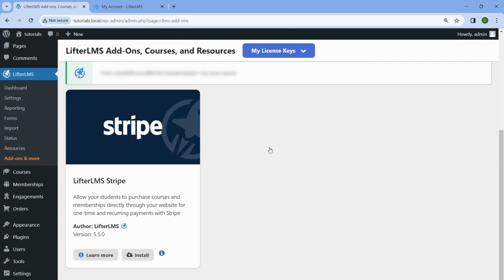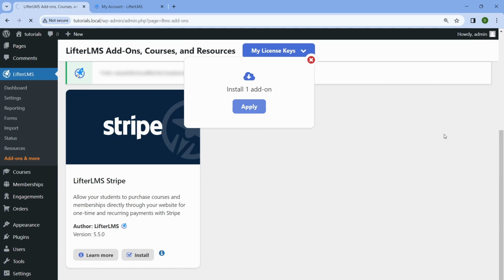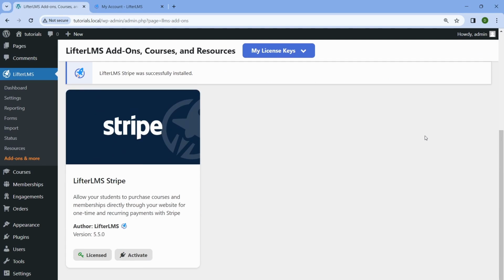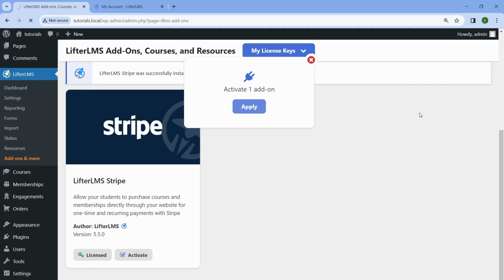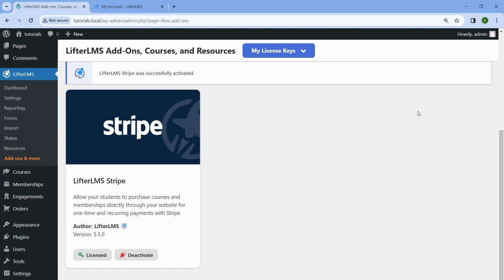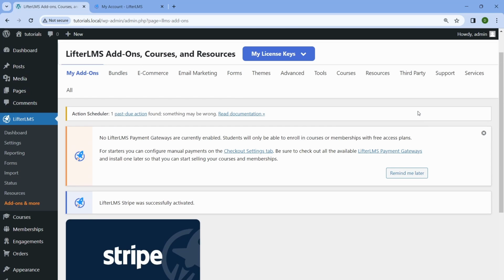There we go, the license key is active now on your website. You can now begin installing the LifterLMS Stripe add-on by clicking on this Install button. Click on Apply. Now that the add-on is installed, we can activate it. Click on the Activate button. There we go, the add-on is now active. The next step is to enable it.